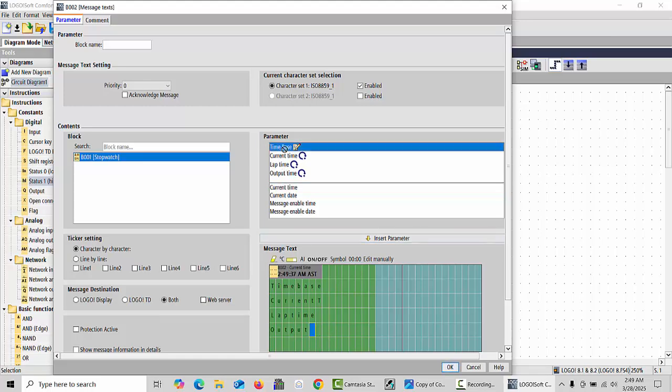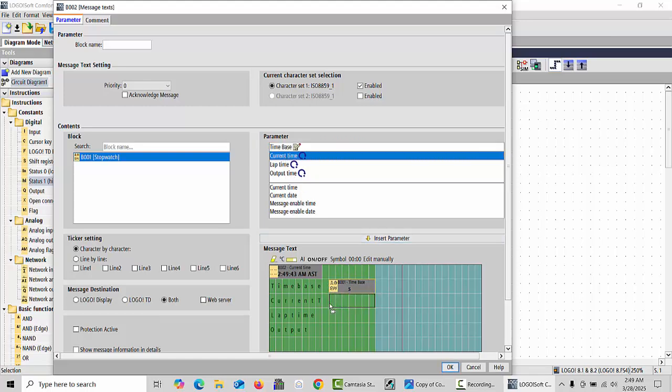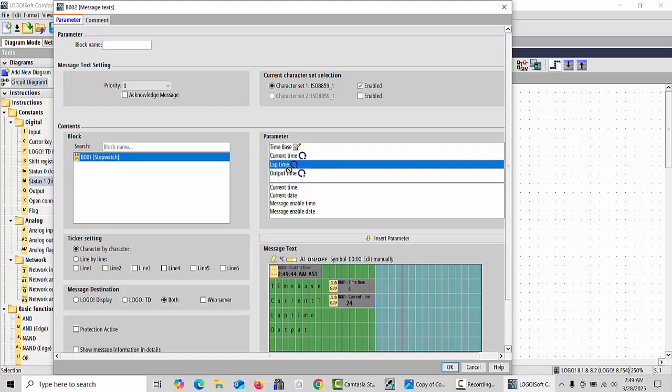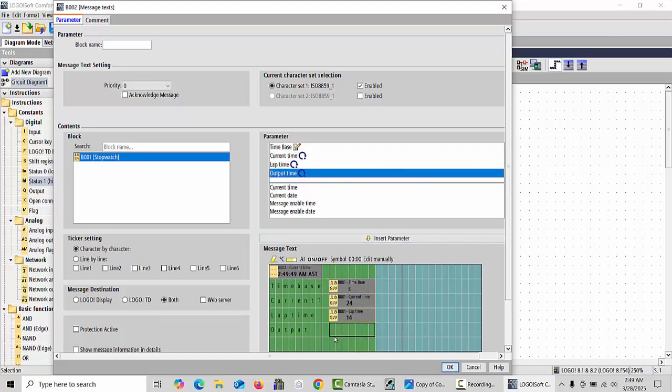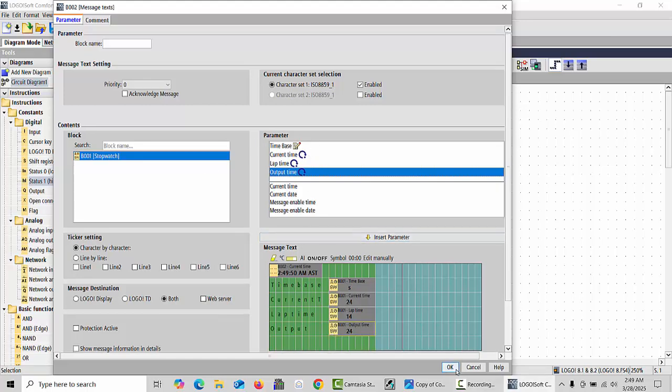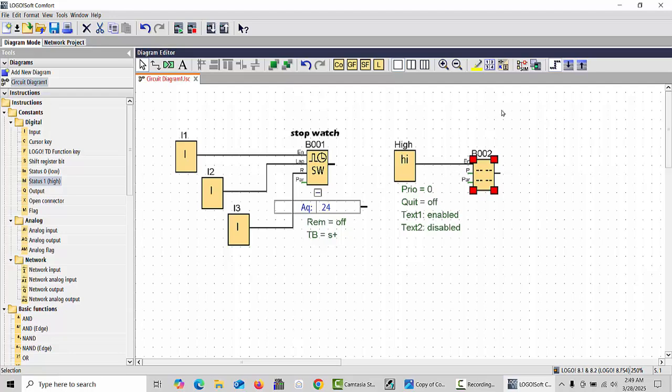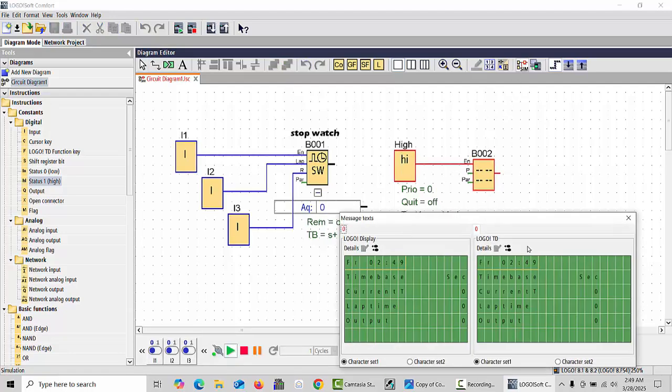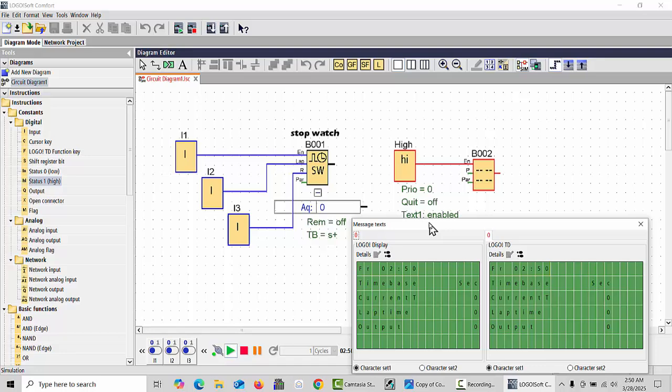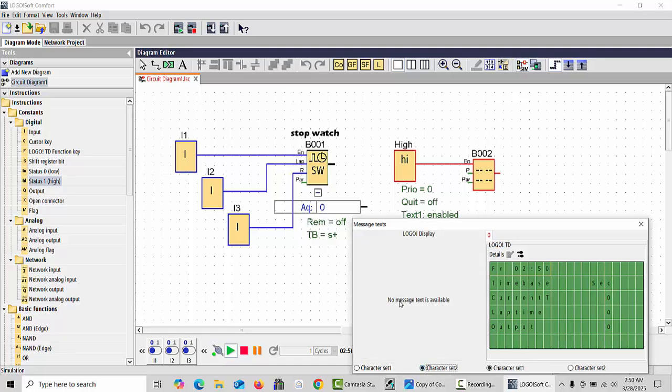And also we will take the display with the time base and the current time. Here we can choose the lap time, and the output time can be chosen. Click OK and turn the simulation on. After that you can see our main character settings.